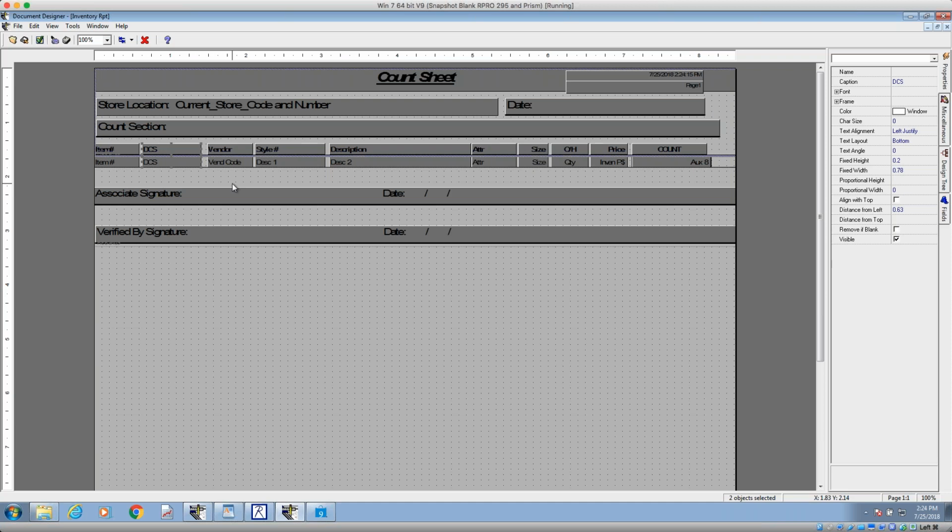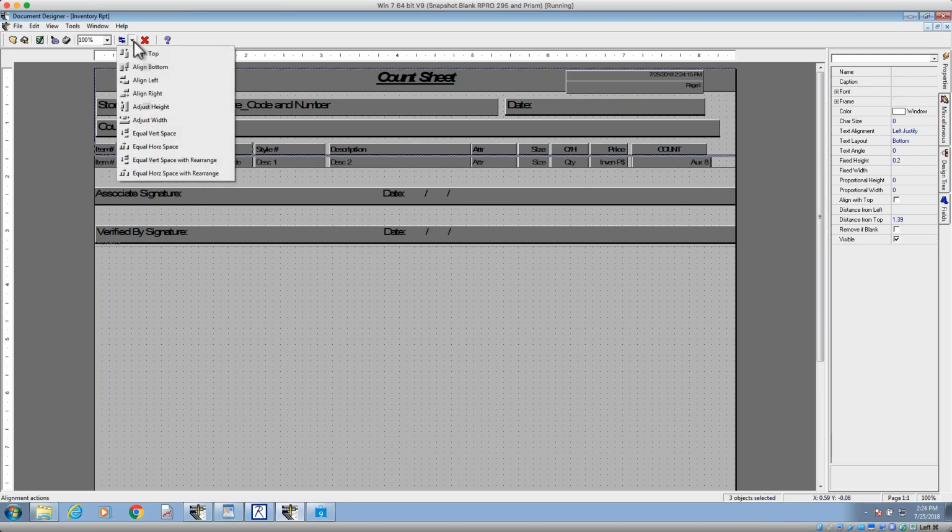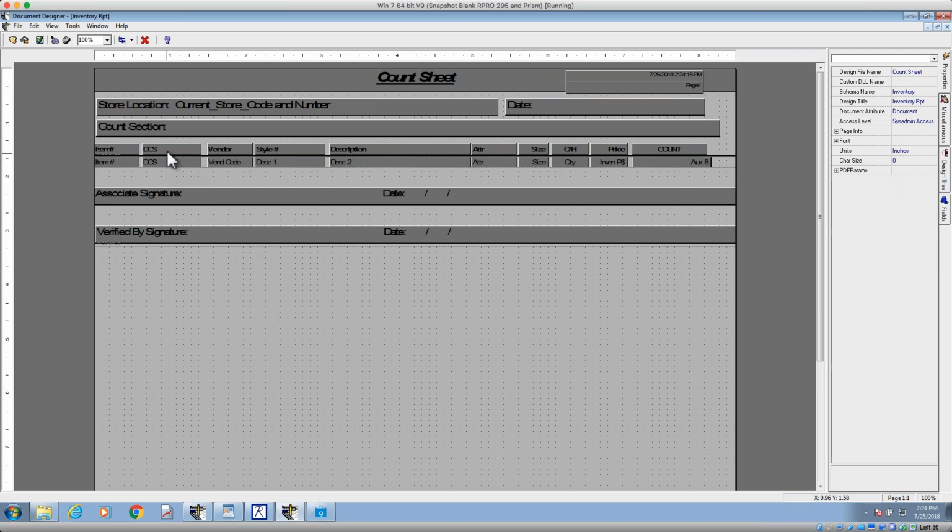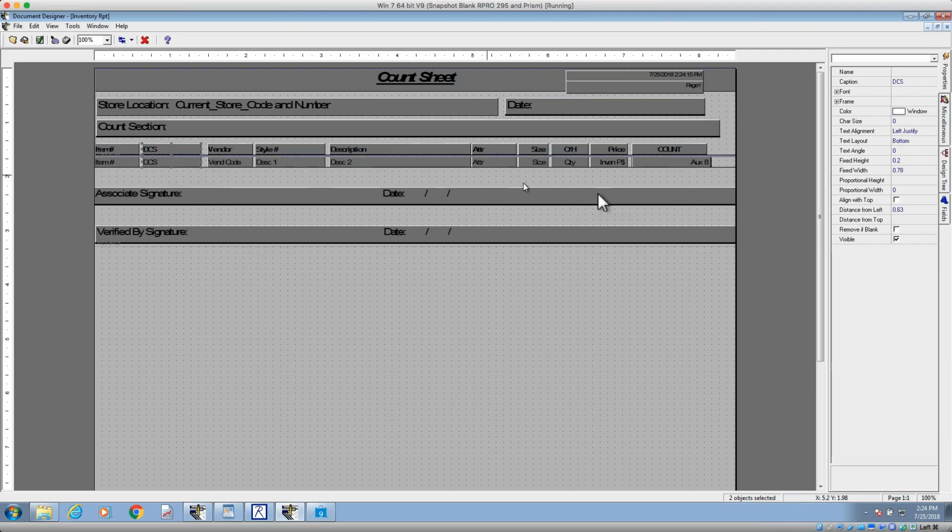So if I need to cut the difference, and I do, the spacing between these. Now I could just go with equal. I could say equal horizontal spacing, right? But if I wanted to eyeball it, I could also just go in here, highlight both those things, and say distance from left, and we could say it's 0.63 now. Let's say 0.67, right?